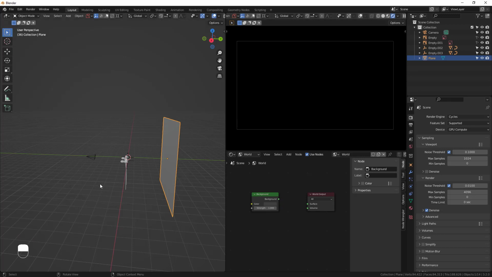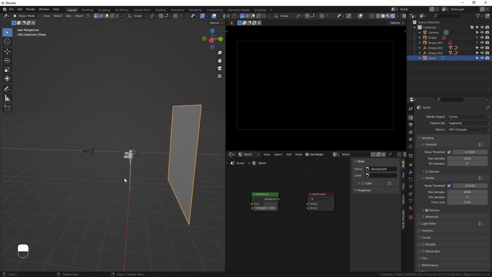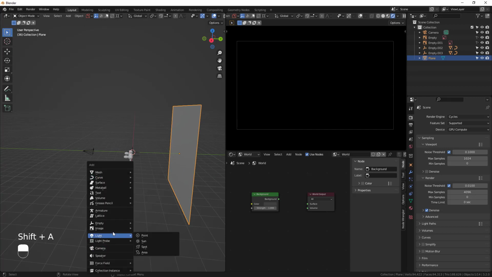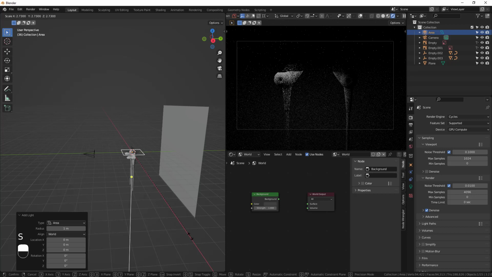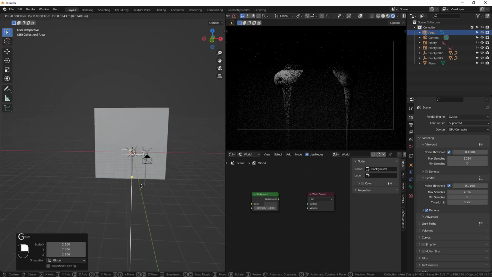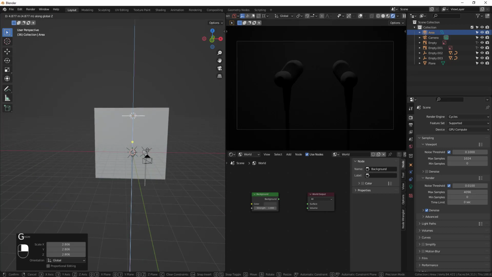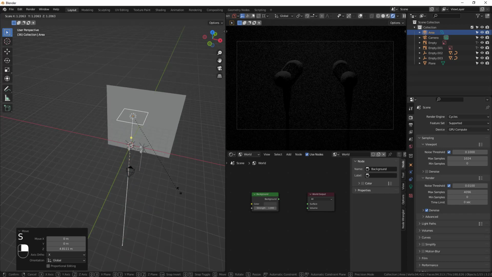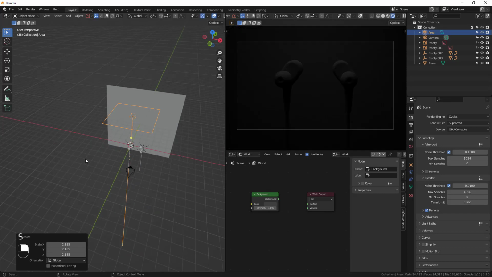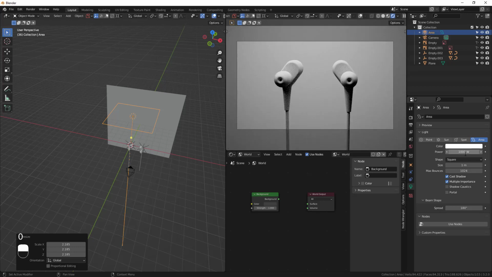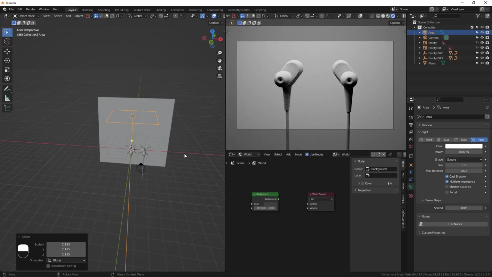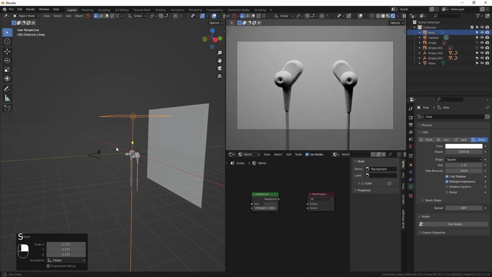Let's quickly add some lights. I'll do Control Shift A, and then I'll quickly add an area light. Do S to scale it up. Then let's do Z to bring it up like this. So you can even scale it up a bit more. Now let's increase the power. So go to our light power. Let's increase it to something like 1000 watts. So we have something going on a bit.